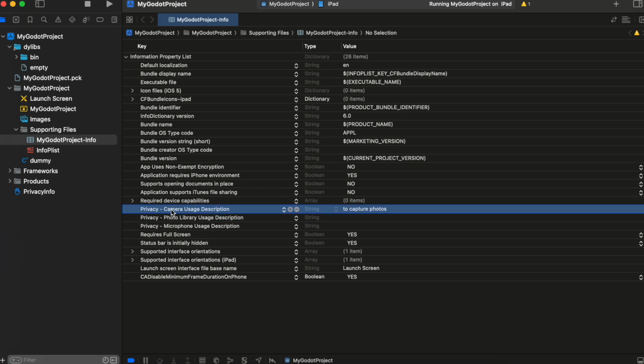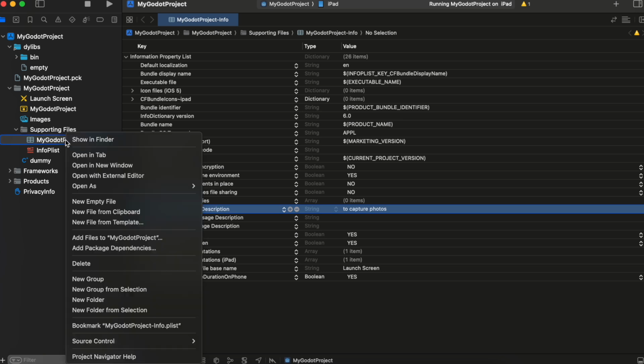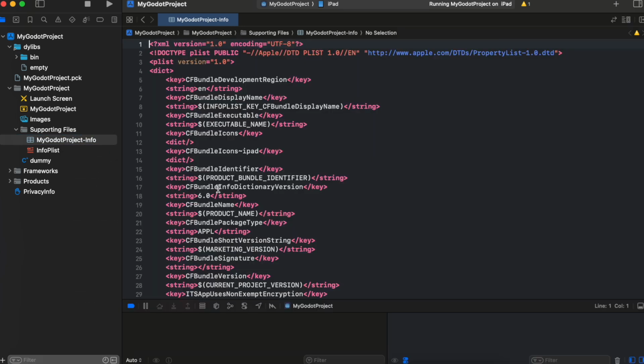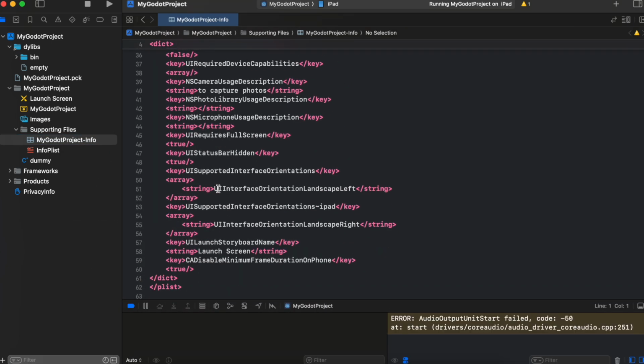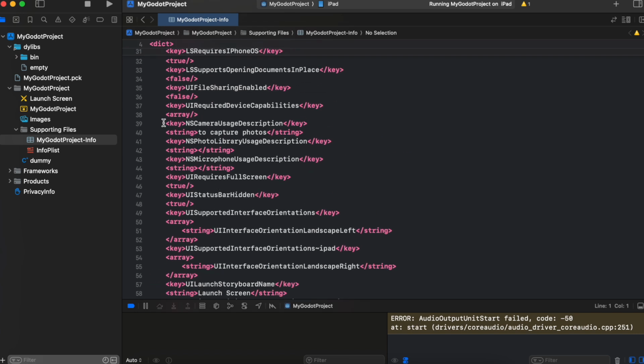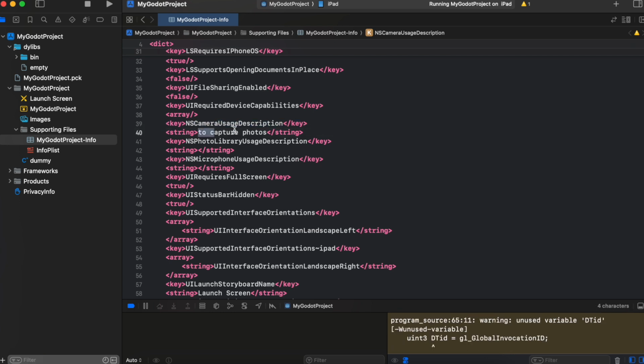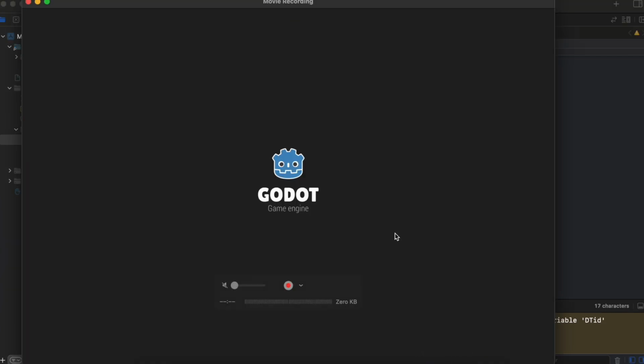It has to be Privacy - Camera Usage Description, or a better way would be to right click, open as source code, and here I'll show you how it should be. So something like this, the key should be exactly like this. The string can be anything, it's up to you what you feel like. Okay, so I think I have my app running.